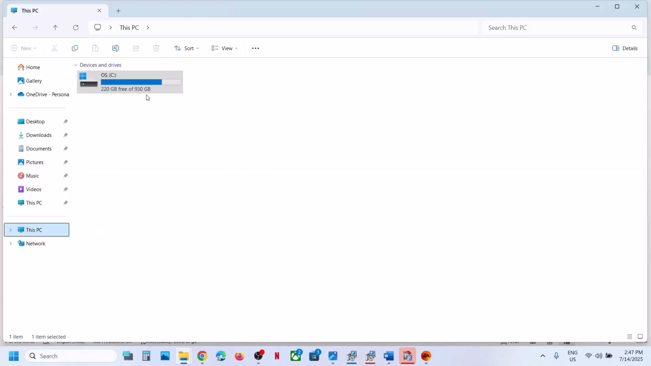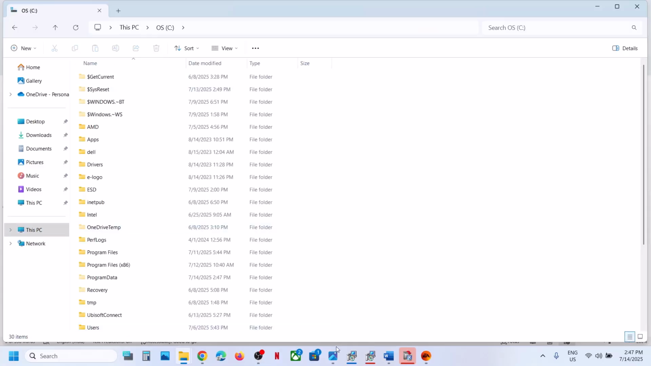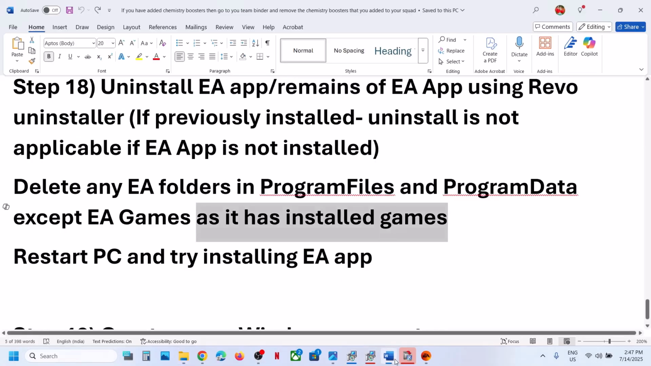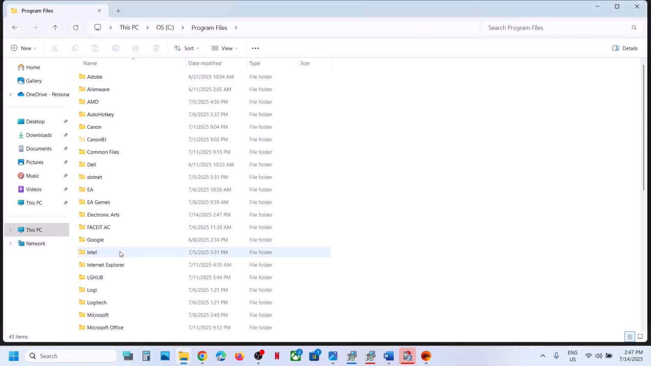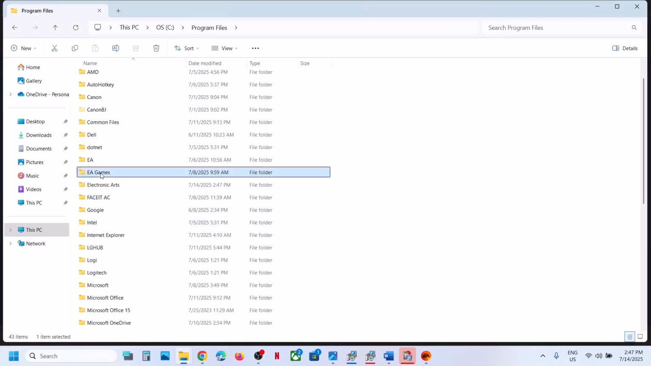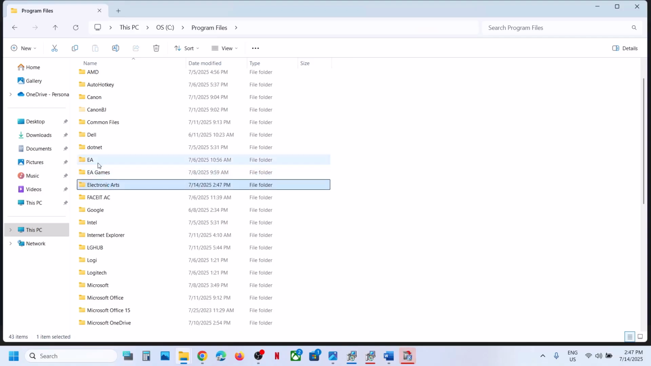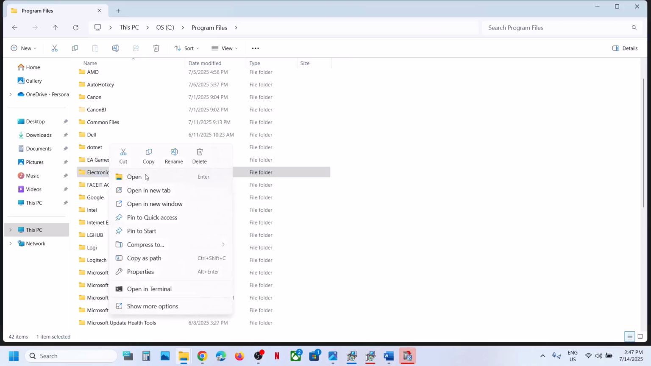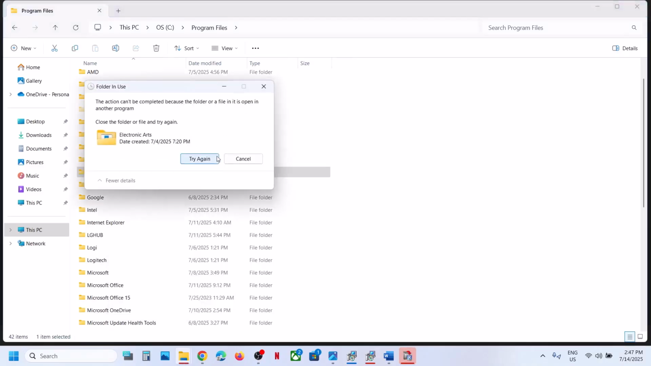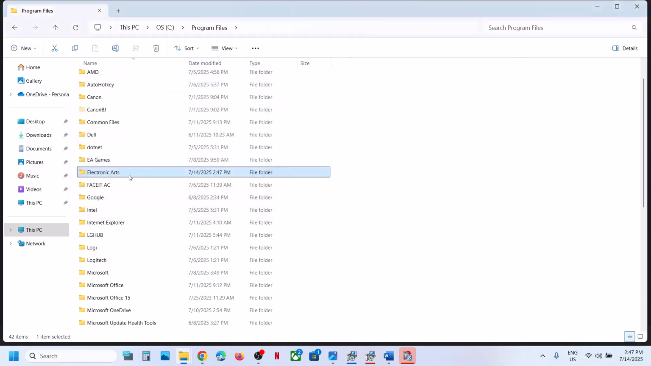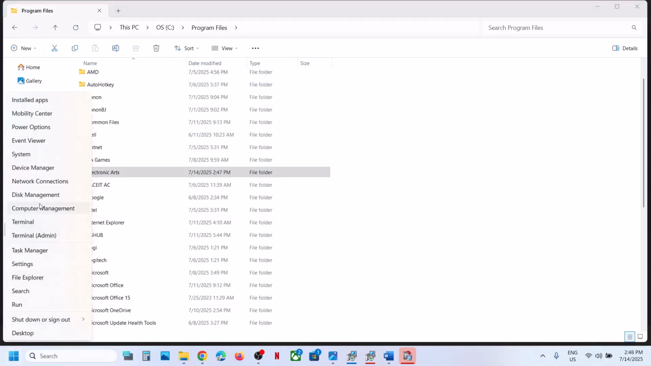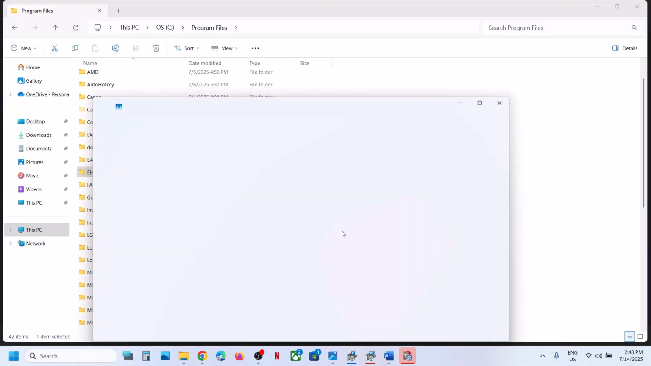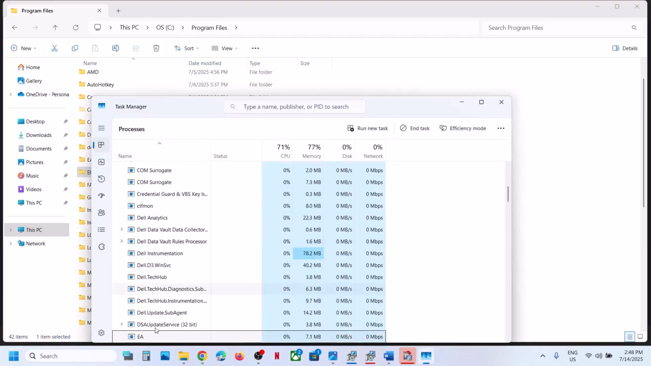Now go to this C drive, and then program files, I think. Yeah, program files. Do not delete this EA games folder, never delete this, because it has your games. So only delete the EA folder and Electronic Arts folder. Right click, then delete it, and then right click and delete it. Do not delete this EA. In my case, the EA app is installed, so I'm not able to delete it. In your case, you will be able to delete it. If you face any problem, that means there is some EA process running.